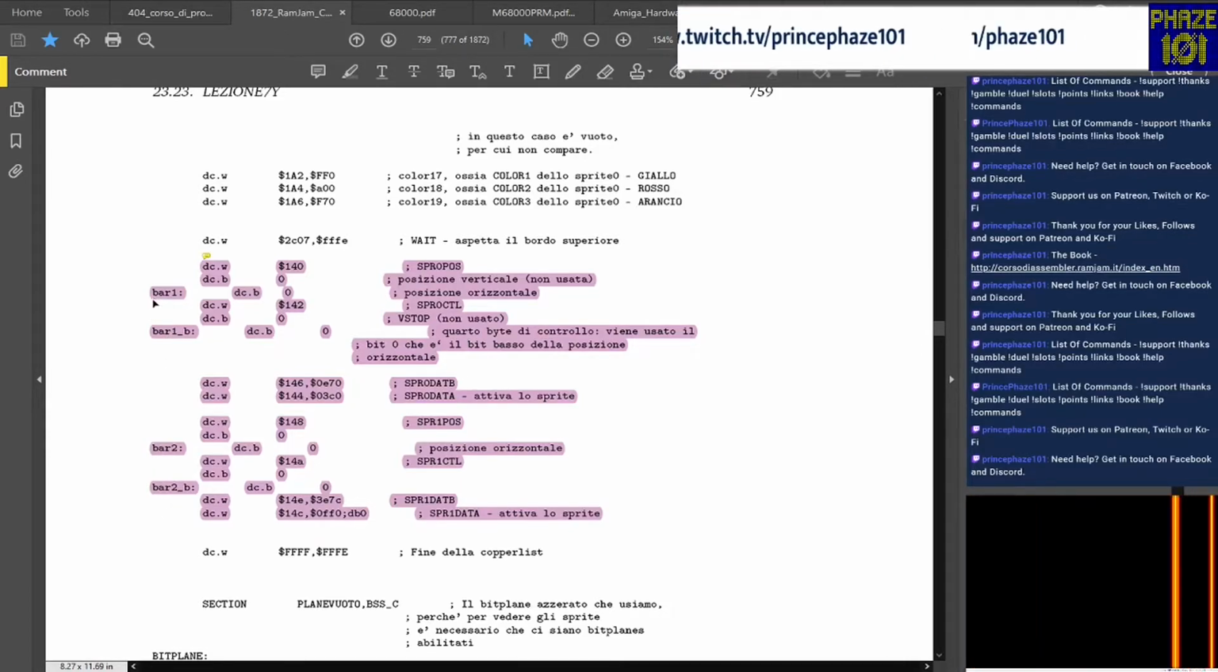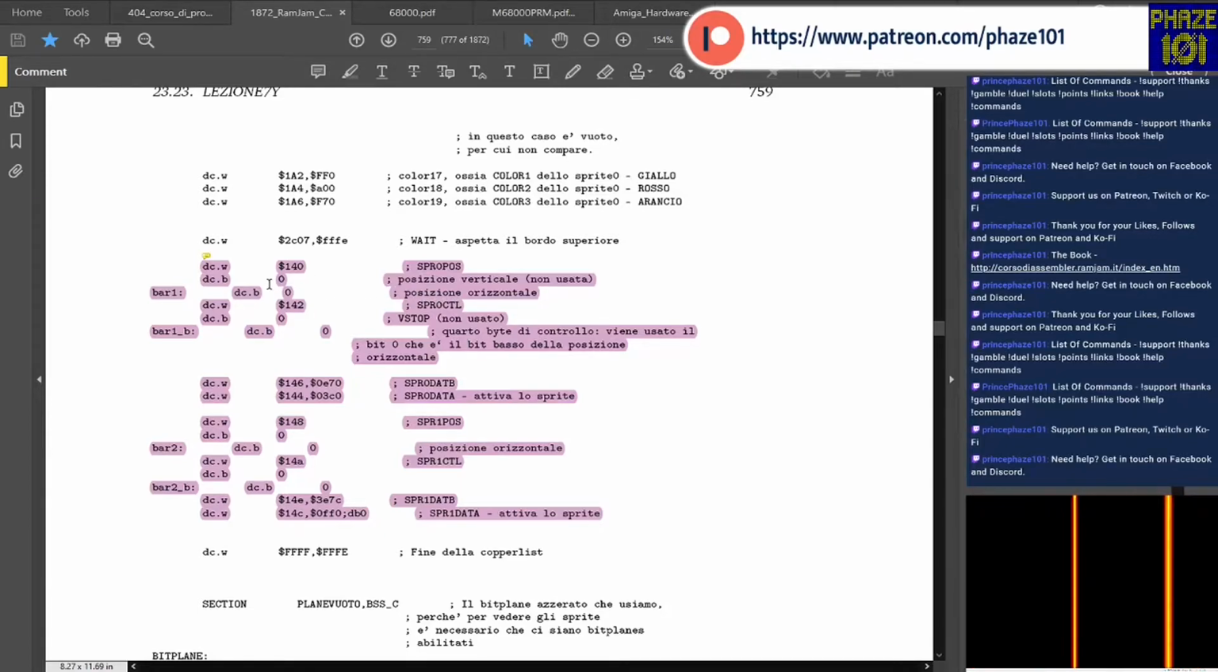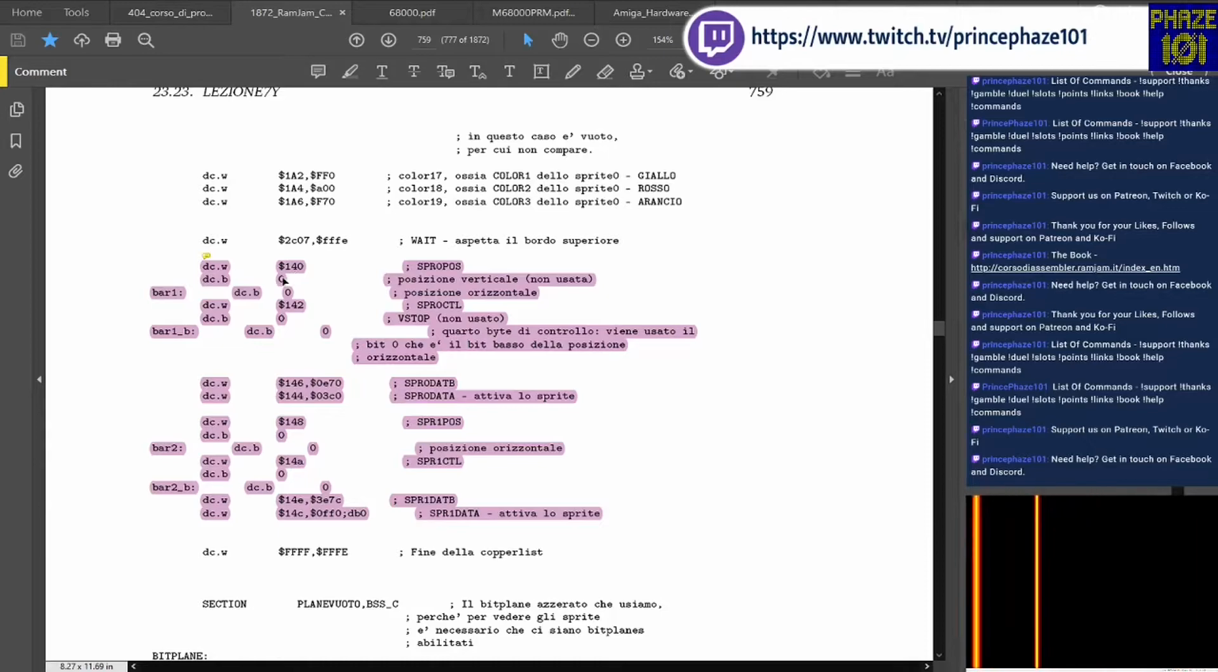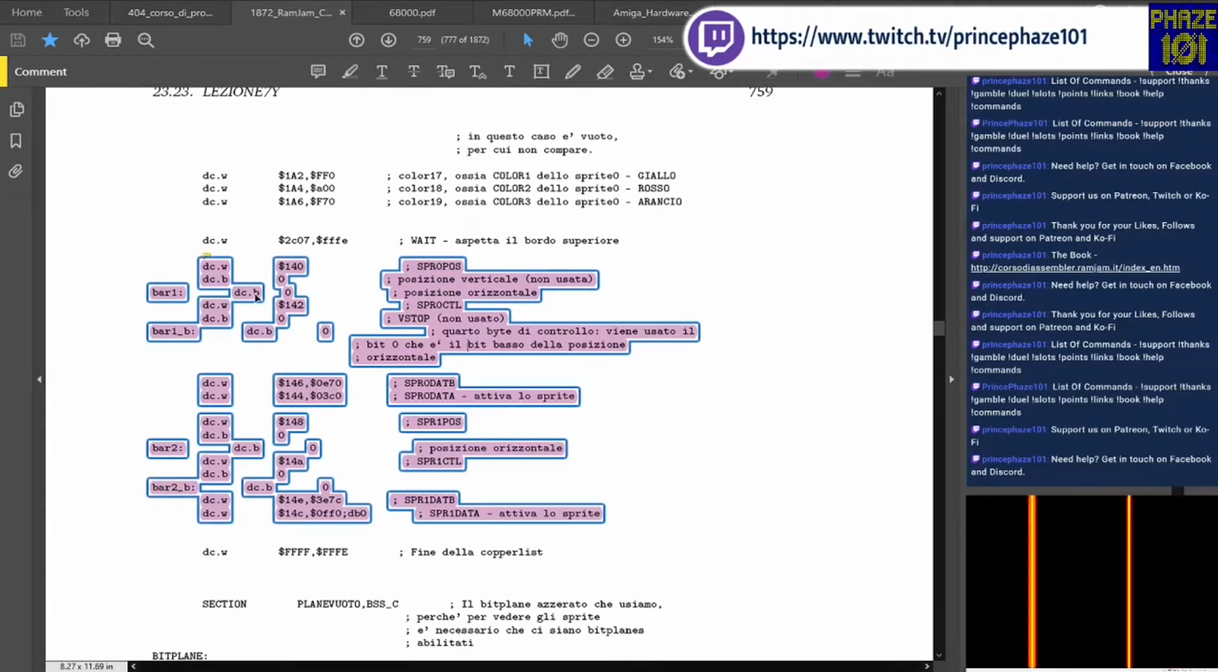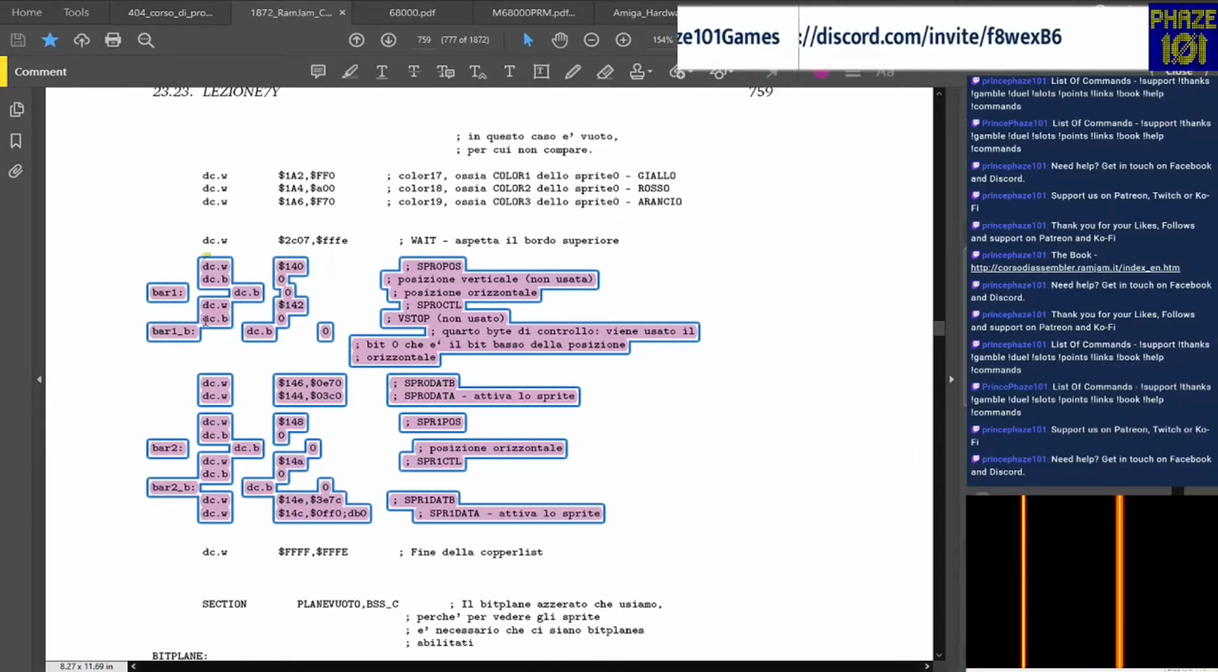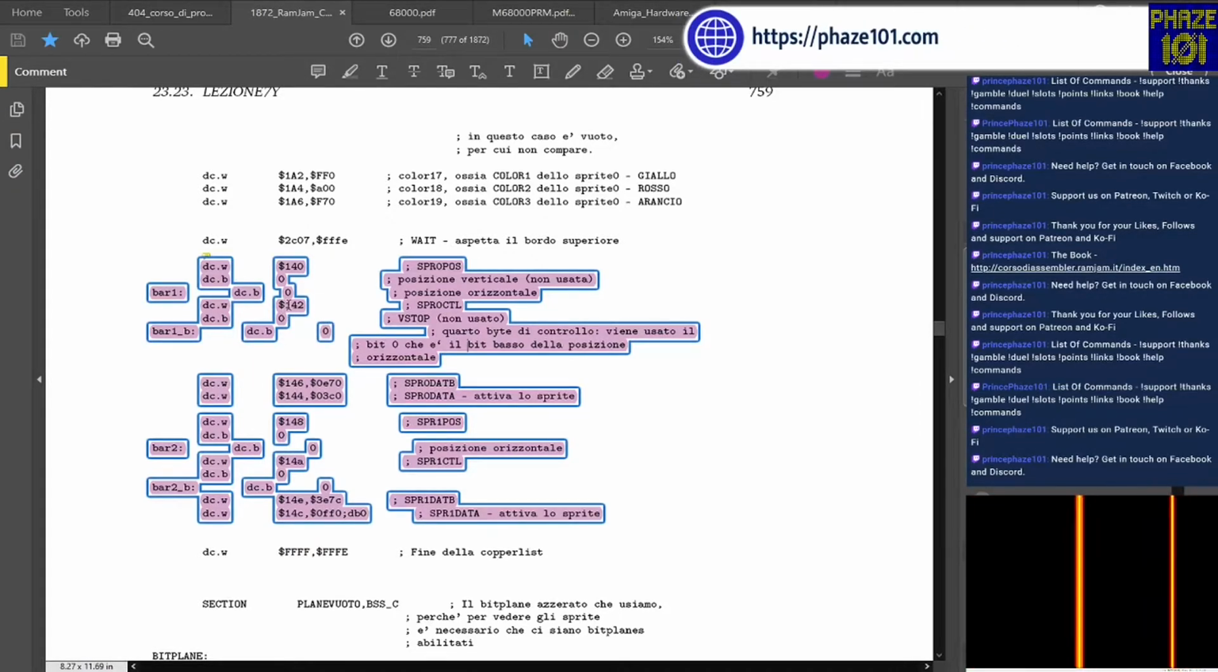where we see bar 1 and bar 2. And we are writing the position for bar 1. Remember, it's register 140. The first byte is not used, the second byte is used, and this is where the position is. So this is where we tell the sprite where it has to be horizontally. Here we write 0, I mean, we update that actually.